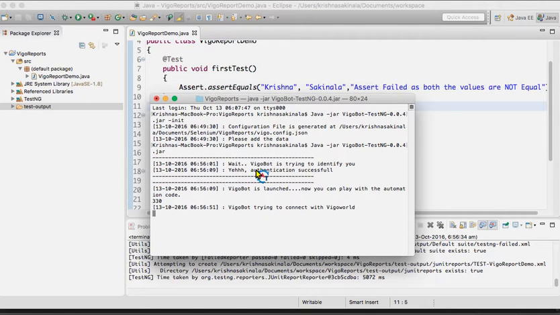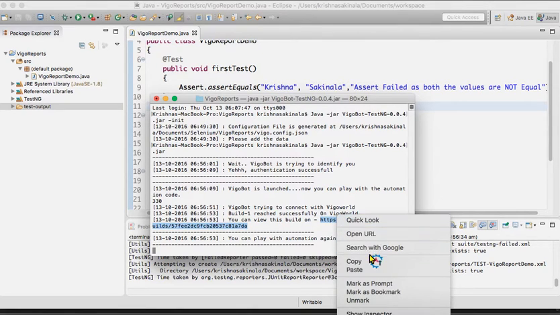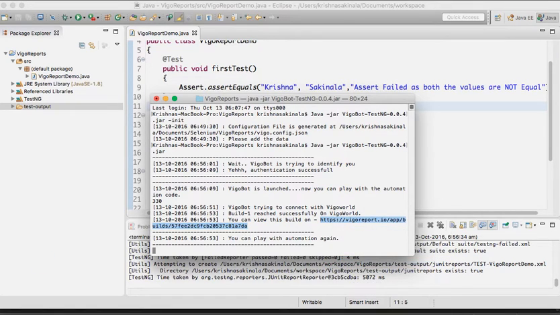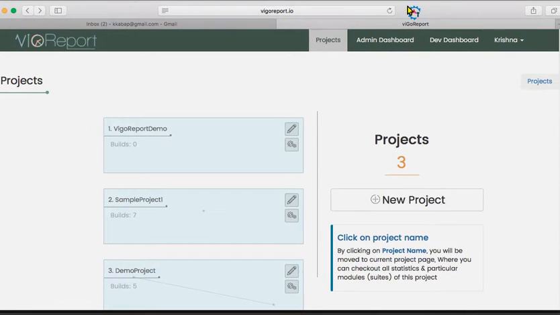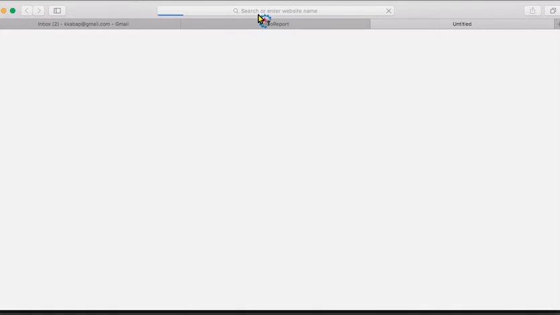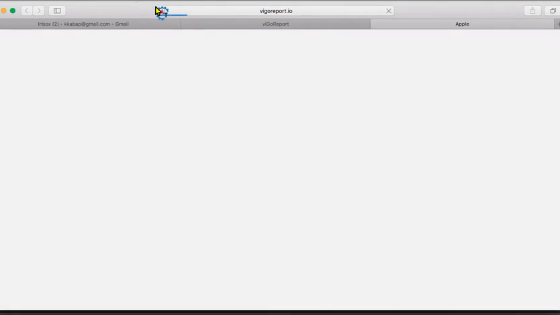Okay, see, Vigo bot trying to connect to the Vigo world, and build one reached successfully on Vigo world, and you can find this information in this URL. Okay, I'll copy this one. I'll go to here, and what I'll do, I'll paste this one and hit enter.